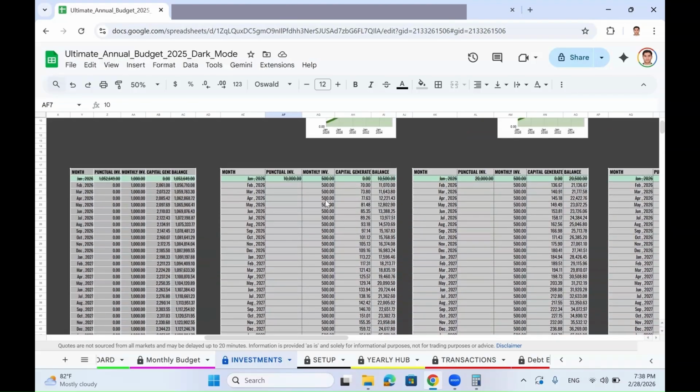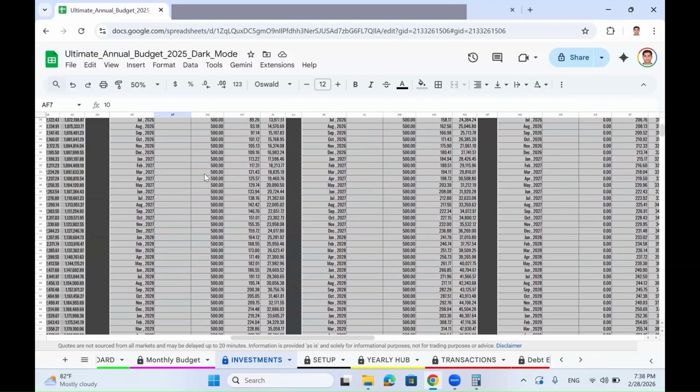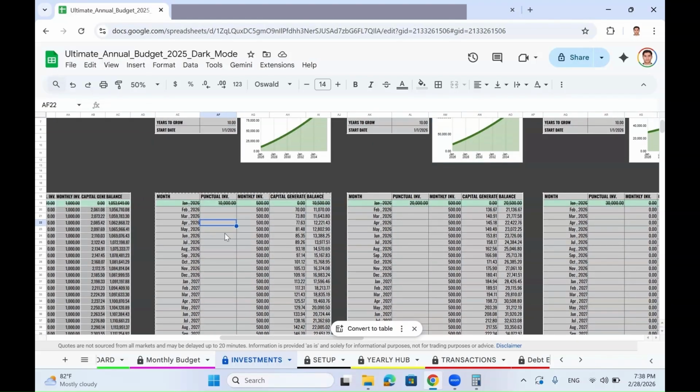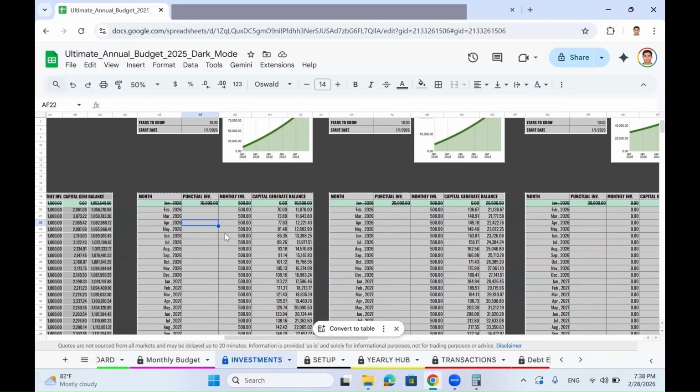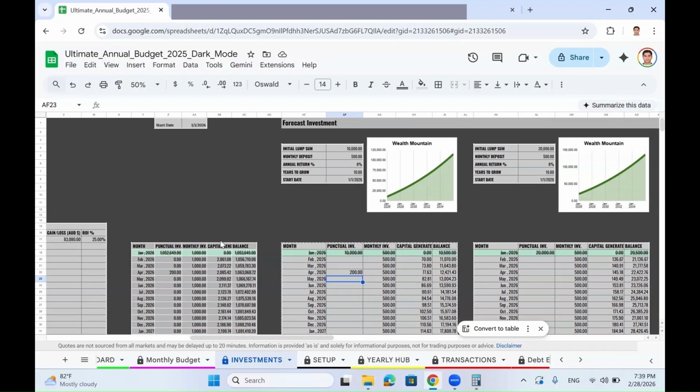And then everything will be adjusted, and here is the chart for the wealth mountain. Also, here you can put an extra deposit for each investment. So for example, if you want to add $200 here, then that will be reflected in these sheets and these projects as well. That's for the forecast investment.